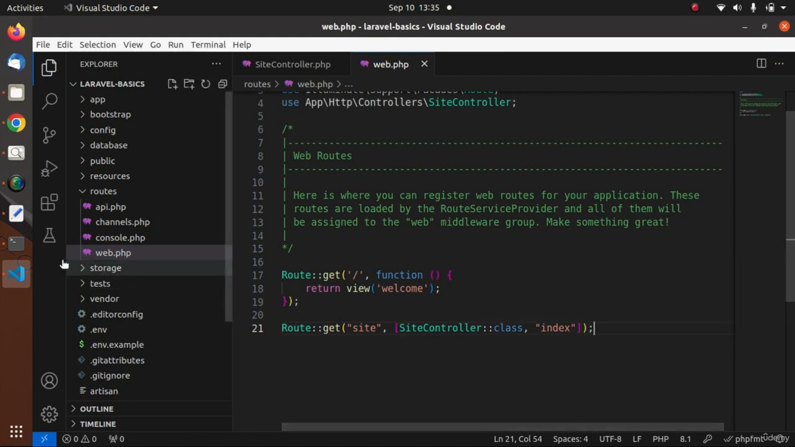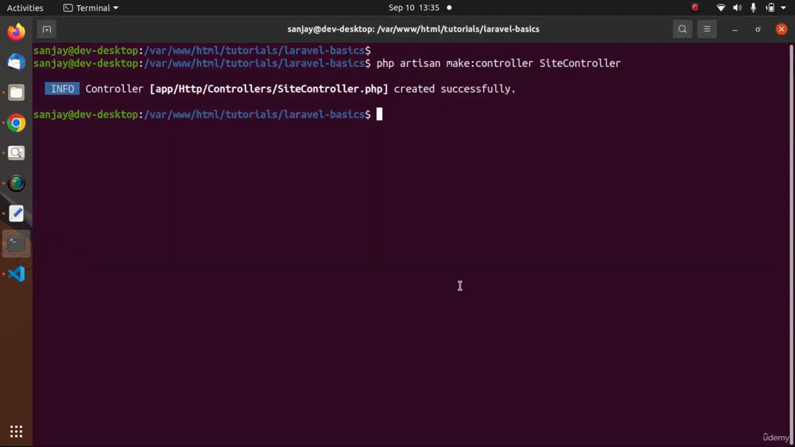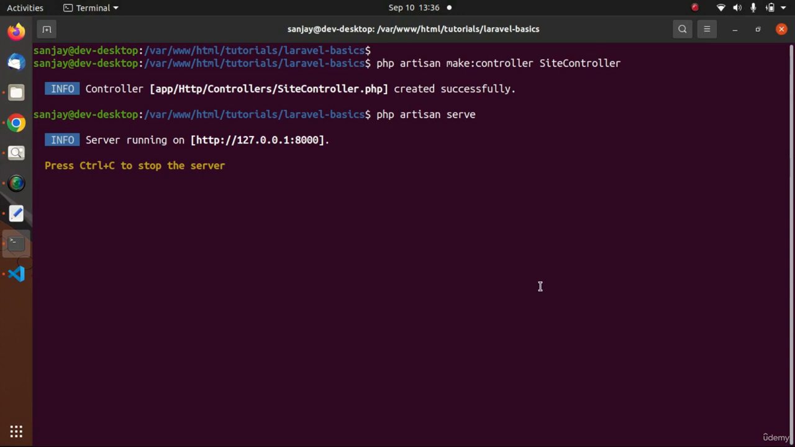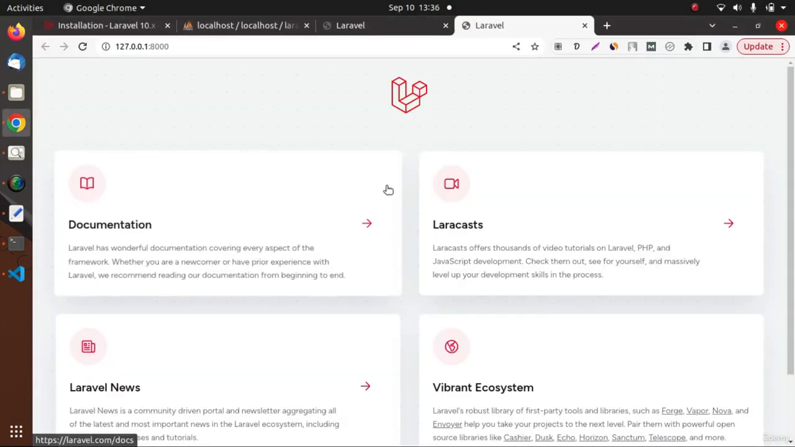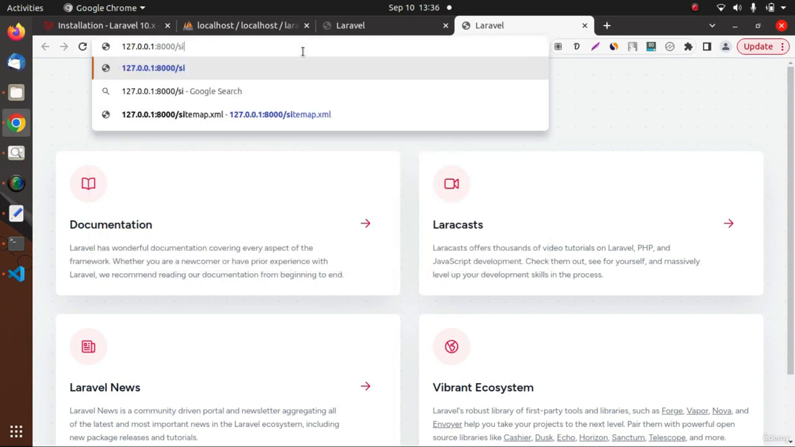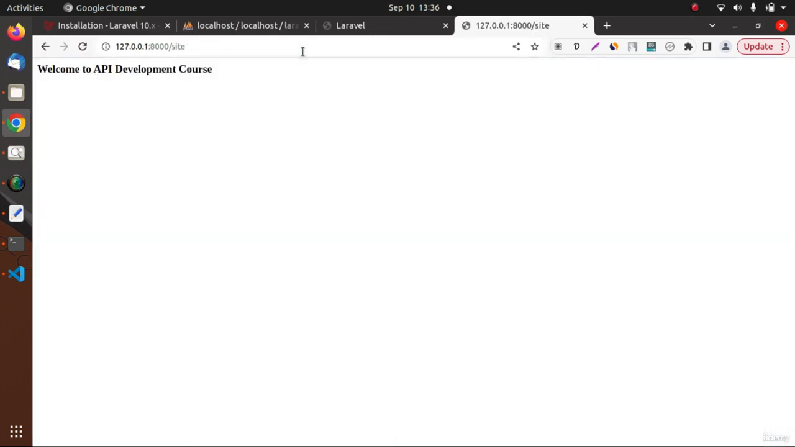Save this change, go to the project terminal, and let's start the development server. So php artisan serve, press enter, our development server started. Let's open the link, and I will type / site. Now we can see welcome to API development course.